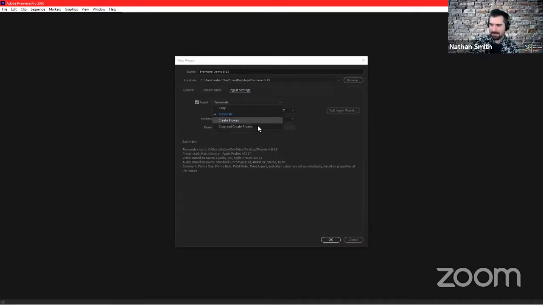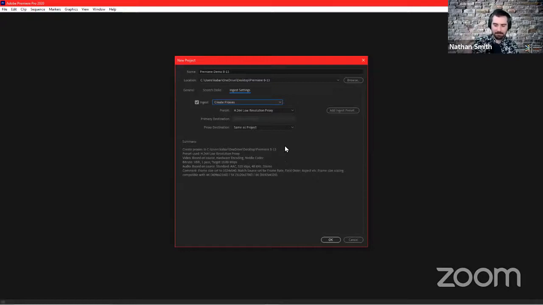There's also create proxies and copy and create proxies. Proxies are a stand-in for your footage. So if you have really nice high resolution, like 4K footage that you've shot, you probably don't want to edit with that raw footage, because if you do, your computer is going to bog down when you're editing and it's going to be harder to work with. So what you can do is create proxies. Proxy files are basically low resolution versions of your video that you can use for editing. But then when you go to export your final product, the computer goes back to your original source files and gives you the full resolution version. So you can edit efficiently, but then you get high quality at the end of the road.